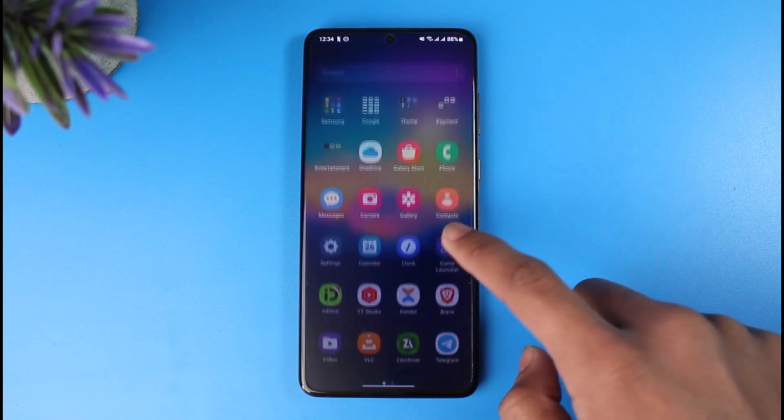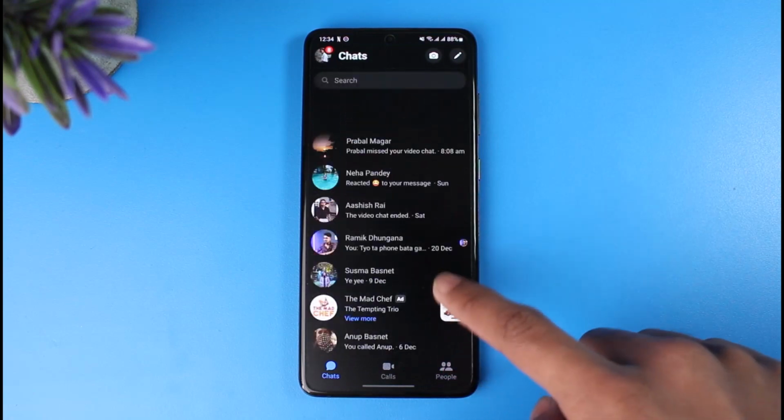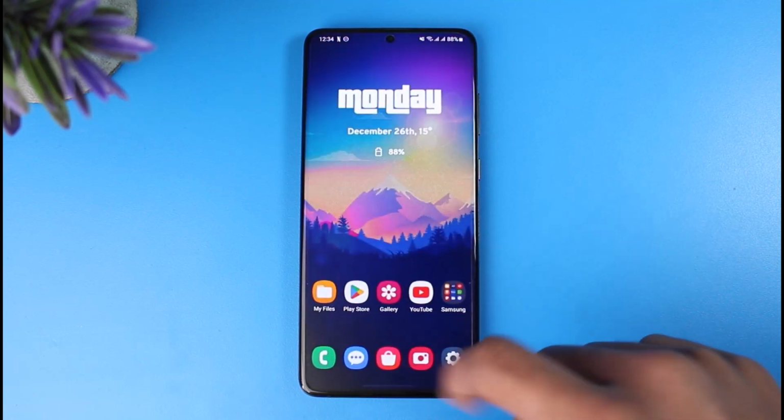Now you can come back to the Messenger app and place a call as you like. And that's all it takes to fix the video and voice call problem on Facebook Messenger.